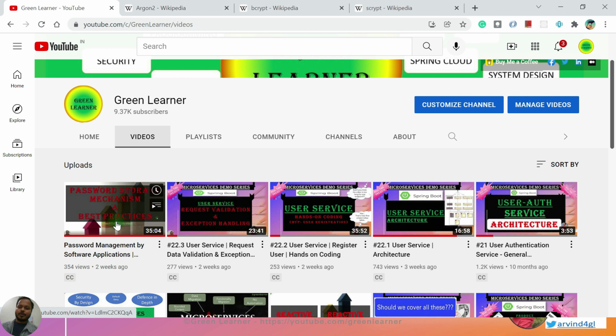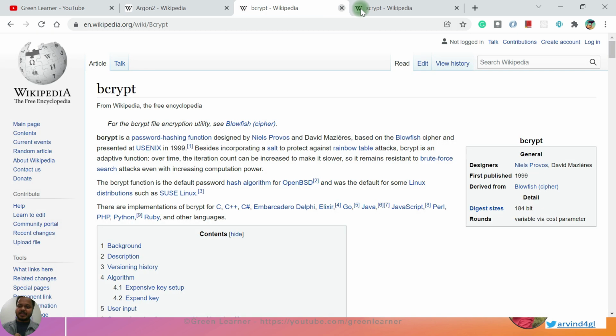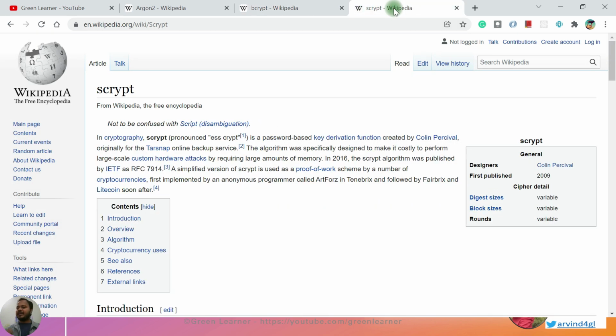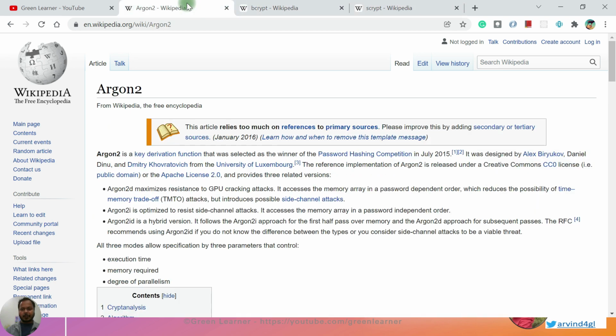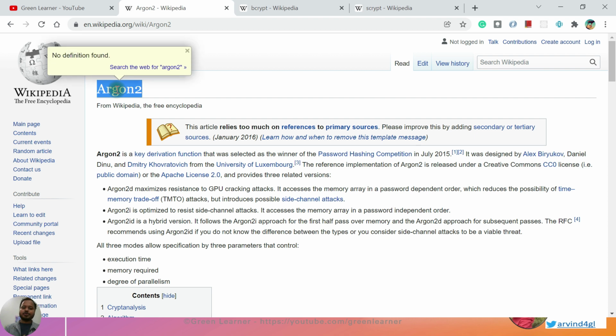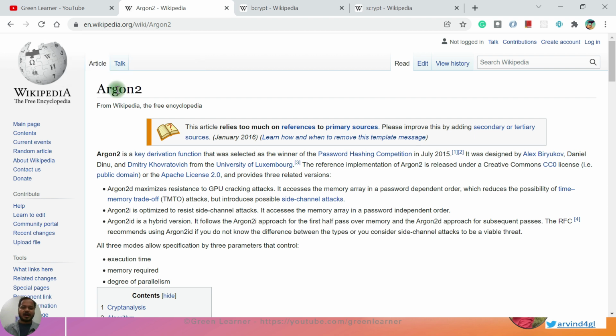As of now, there are many algorithms to hash the password. You can see bcrypt is there, scrypt is there, PBKDF2, others are also there. But as of now, the most secure algorithm is Argon2. So I'm going to show you the custom implementation, how manually we can hash the password here if we want to do that.